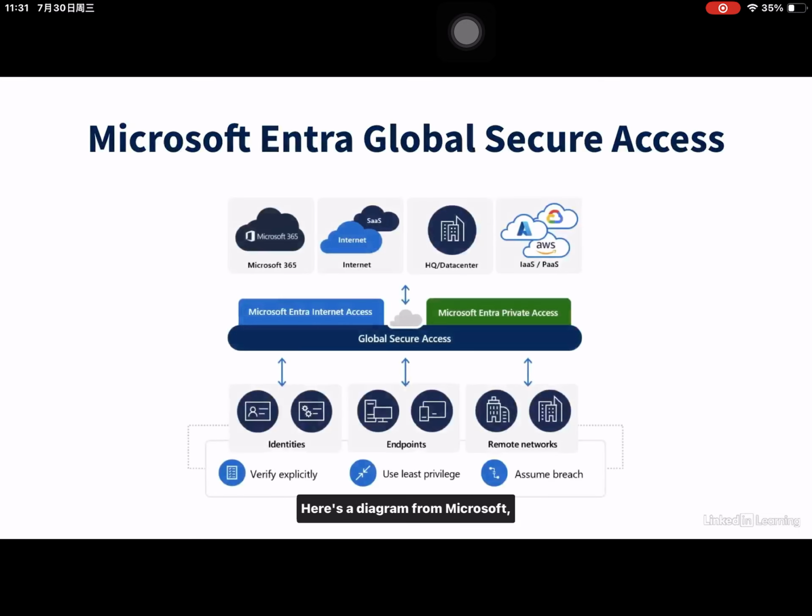Here's a diagram from Microsoft which provides an overview of Microsoft Entra Global Secure Access. We can see Global Secure Access unifies Microsoft Entra Internet Access and Private Access. It's built on zero-trust principles. It works with identities, endpoints, and remote networks to route network traffic and provide secure access to various environments, such as Microsoft 365, Internet, and private places.